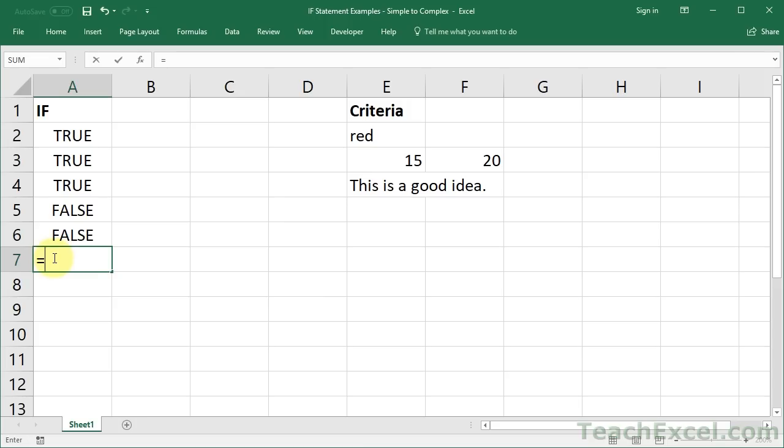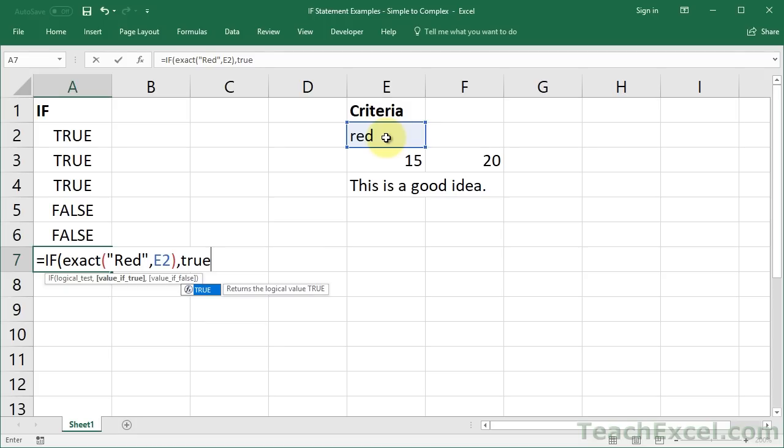We do equals if, and then we're going to use the function exact, which is going to check to make sure that the text is exactly the same, including the case. So for the text that we want to check, let's use a capital RED, and then let's select this cell right here. Now the exact function already returns a true or a false, so we don't need to use any comparison operators or anything like that to make it a condition. Comma, output true if it's true, false if it's false.